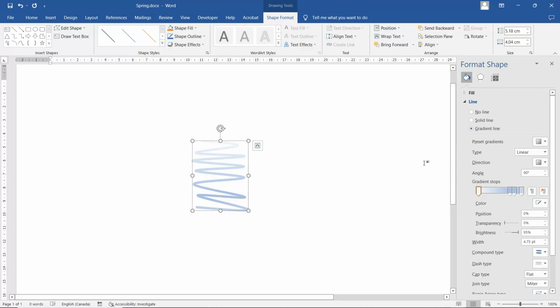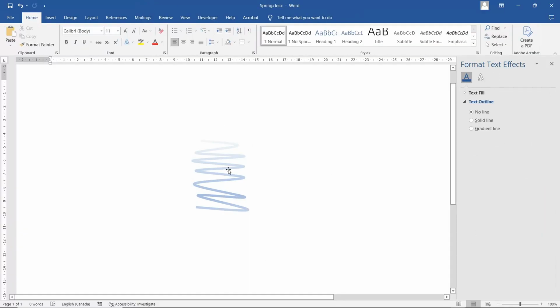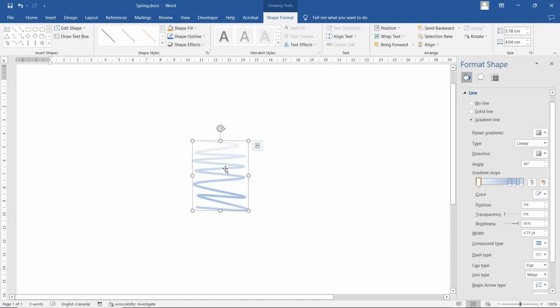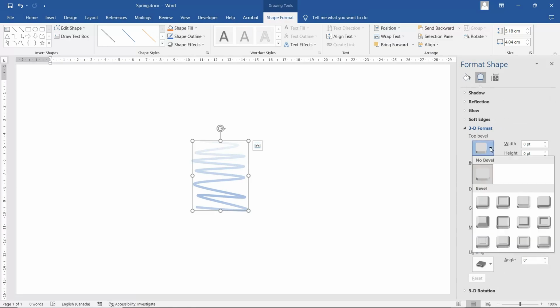It's going to change it. And these ones here, I'm going to just change it to gray. Okay, and I'm just going to also change this to fixed position so it's easier to move. All right, so let's just see here. Before we do anything with the color, I'm just going to go into the top bevel. I'm going to select this one, soft round.